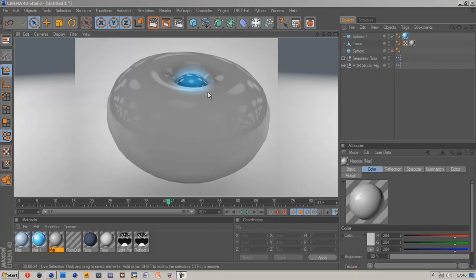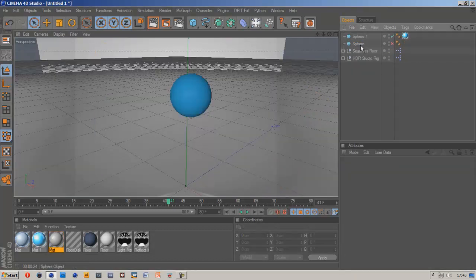So anyway, we're going to recreate this simple scene with a torus and a sphere. I've already got my Seamless Floor and HDR Studio Rig from Grayscale Gorilla in the scene, but you can use whatever. You could use a floor and whatever, you don't really need a lot.